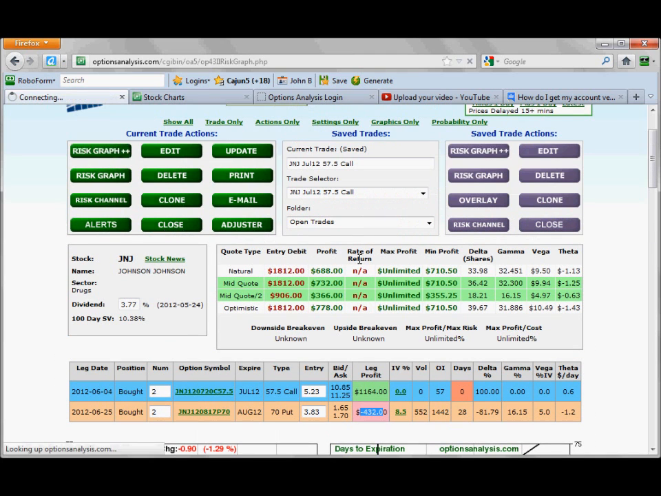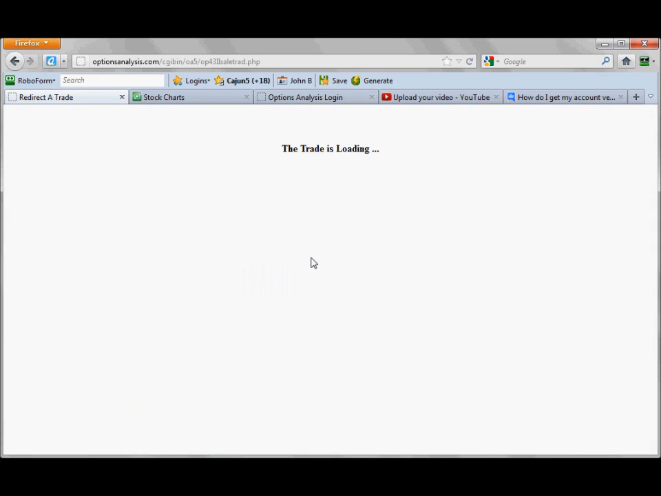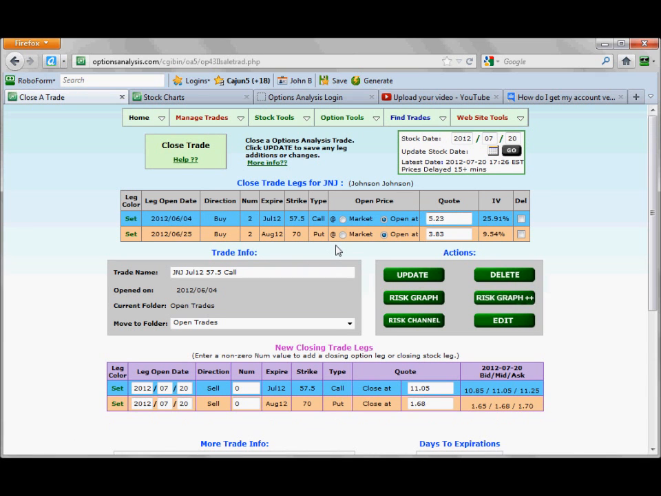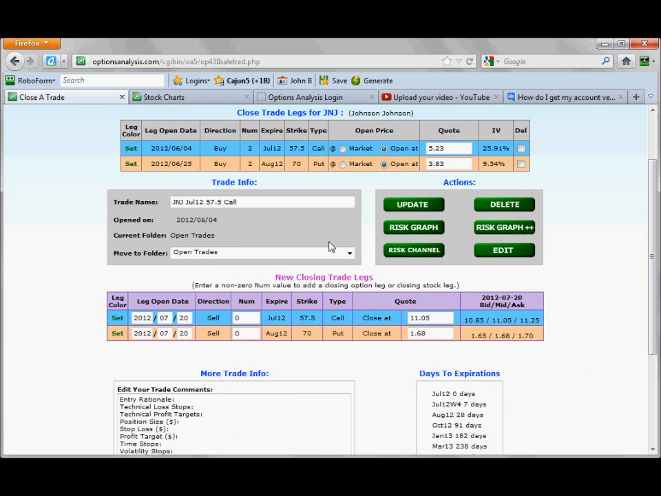Now we want to close this trade. So I click the Close button. We have 2 options here. The put is actually in August and it has not expired. We could keep the put active and just close the call option. I'm going to close the call option by, if I bought 2 July 12th 57.5 calls, I'm going to sell 2 July 12th 57.5 calls, and I'm selling them at the mid quote.